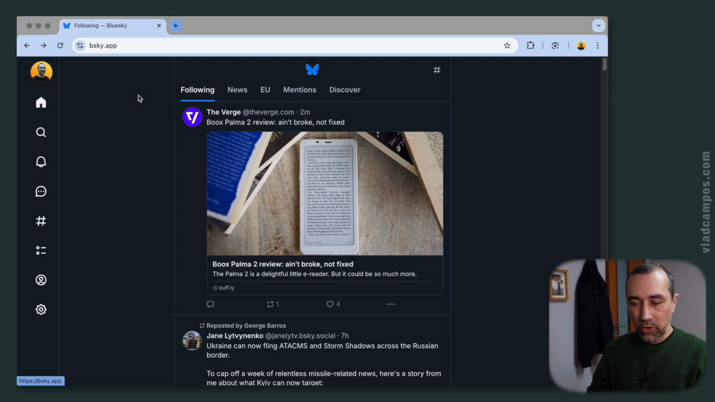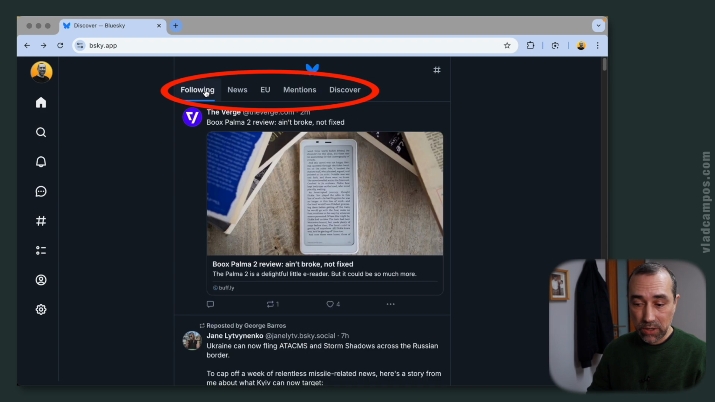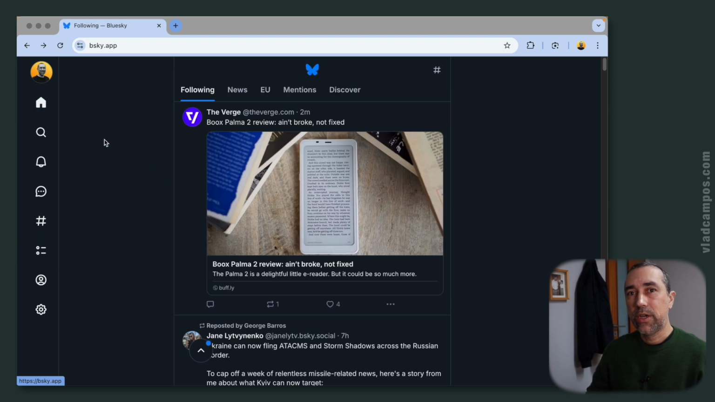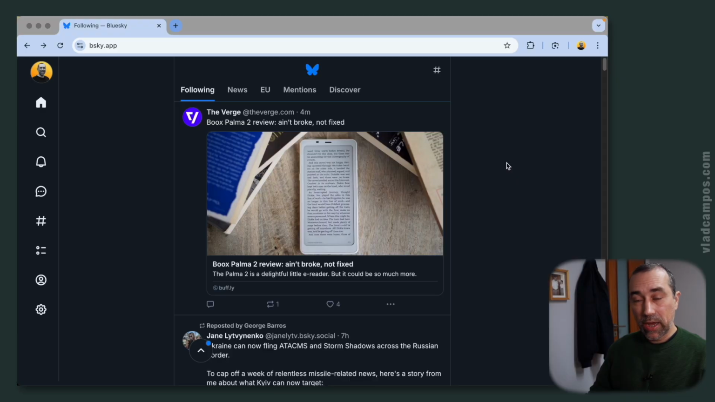The plan today is to show you how I use this tab here: following, news, EU, mentions, discover. I created most of them. And the lists I have, I also created this list. I'll show you how to create all this, how I use them together to make the best use of the chronological order on Bluesky. I love chronology. I love real-time feeds. Okay, let's start with these tabs here.